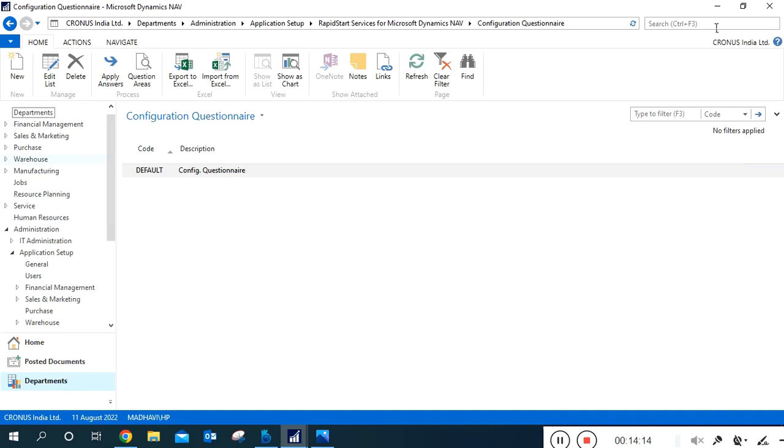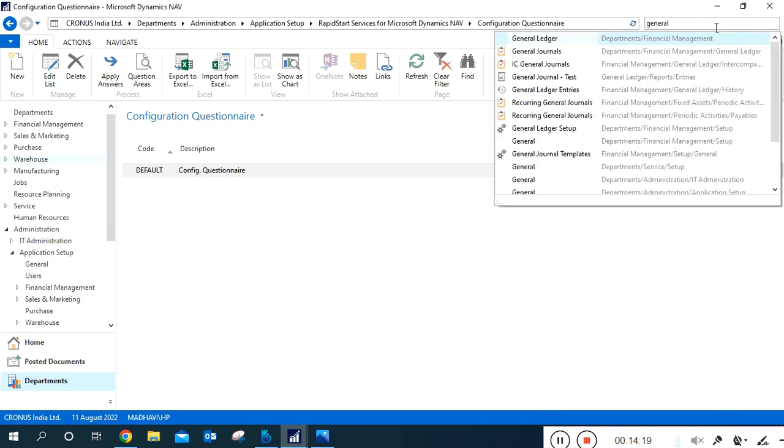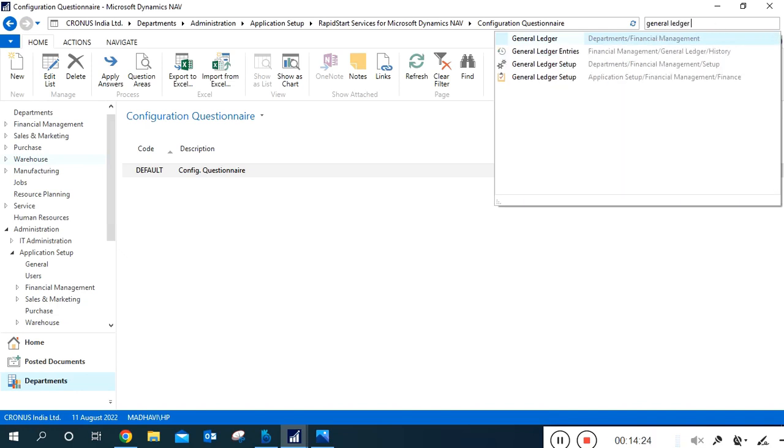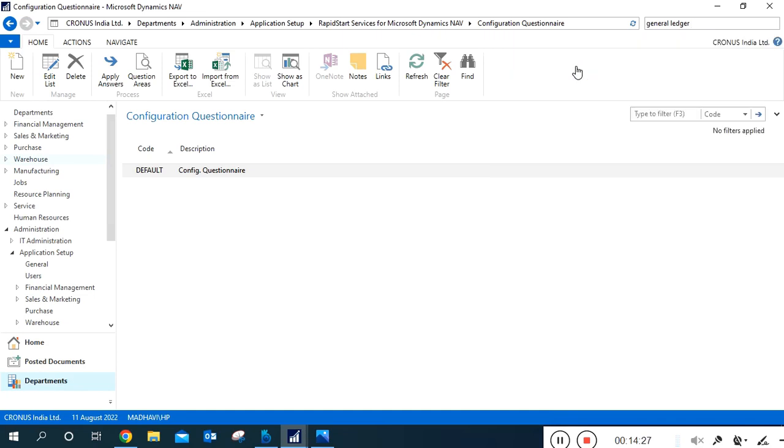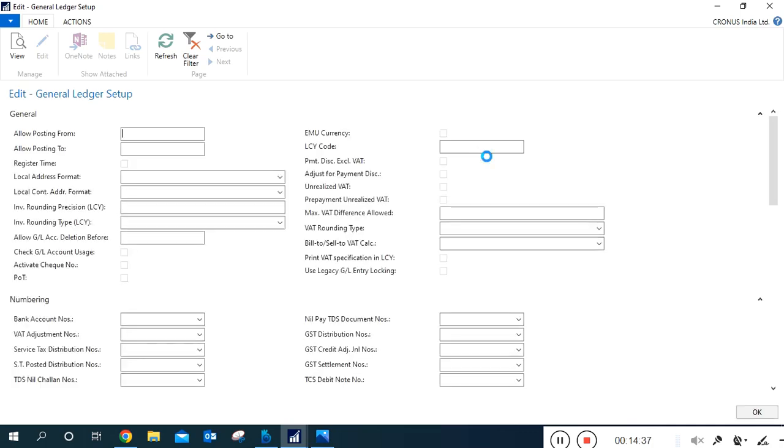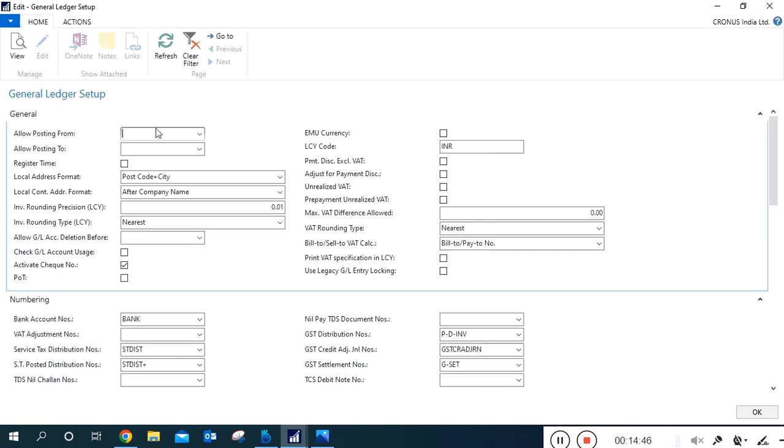So I'm going to the setup page. After checking the questions, you need to check that particular setup page also, for which you are checking the questions. So this is the page. The questionnaire set is based on this page. So you can design your own questions if you want to, based on the business requirement and the client company.